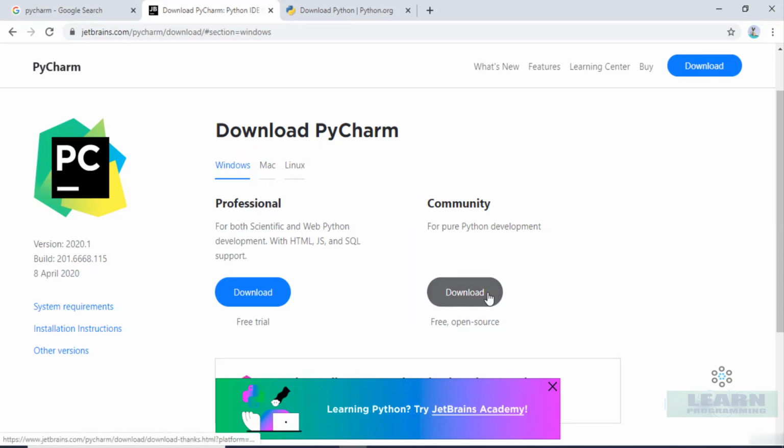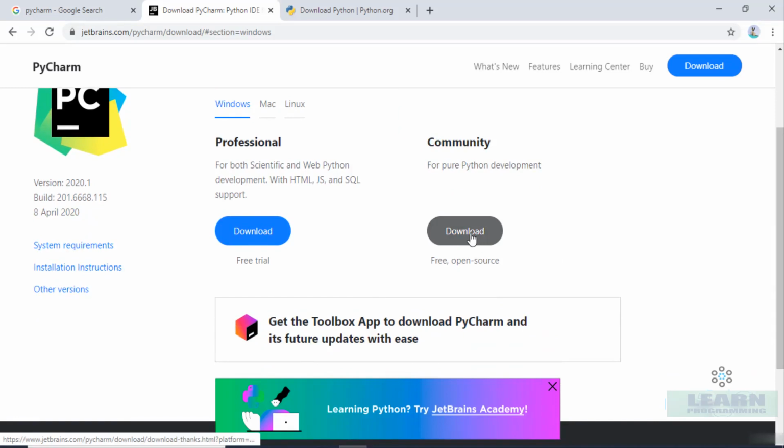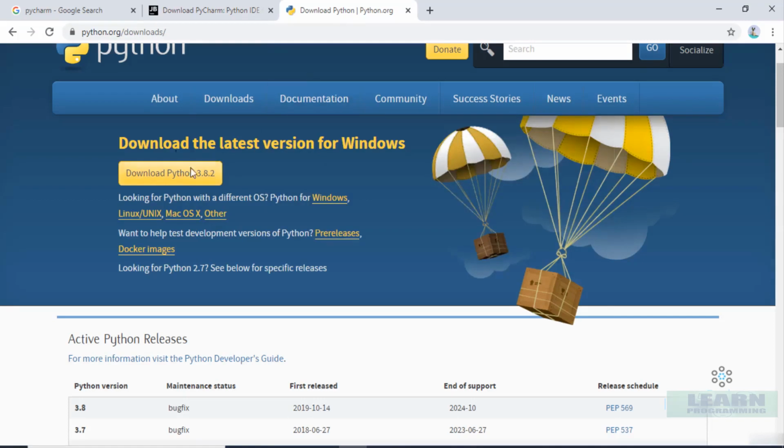I just downloaded here the PyCharm Community Edition. You just simply click on that link. If you have downloaded both files, let's turn to the next step.